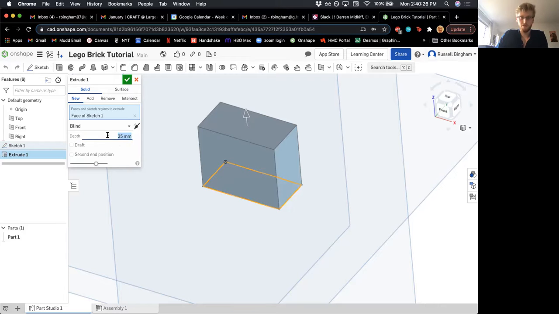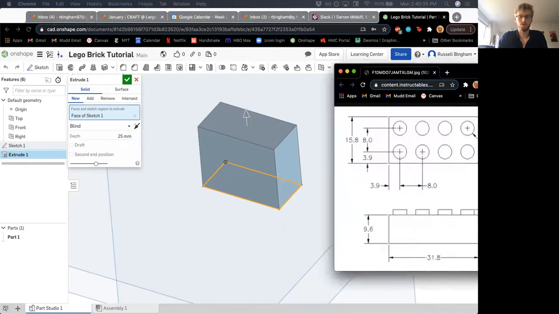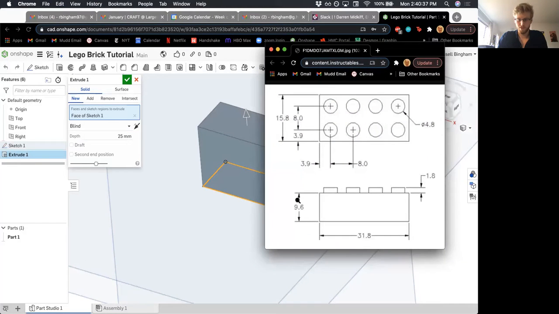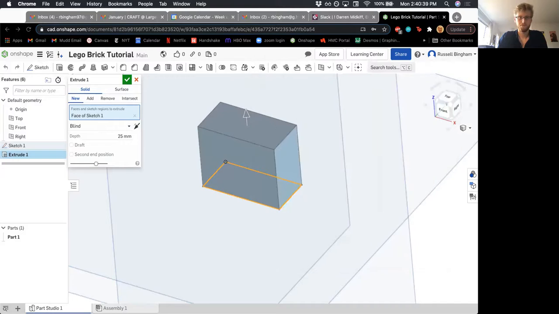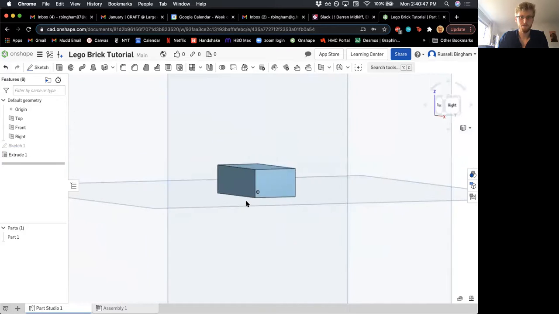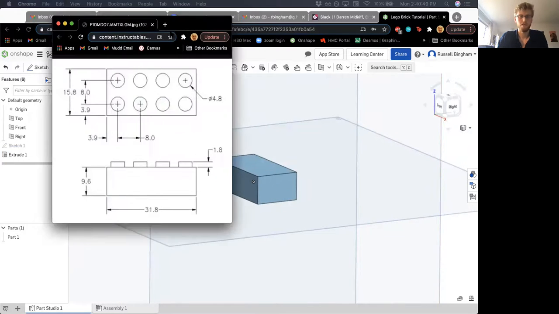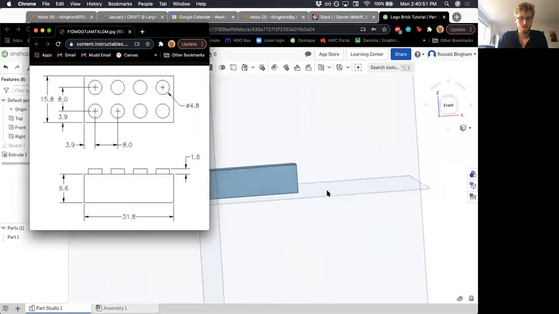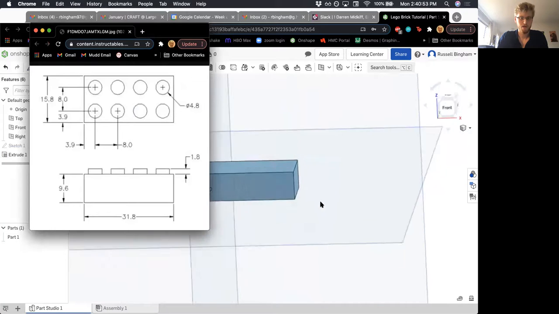And so this now defaults to 25 millimeters. It's pulling it by 25 millimeters. So we just change this number here. If you look at the drawing again, this vertical dimension is 9.6 millimeters. So we want to change this dimension, make it 9.6, enter, and that's now the right size for a Lego brick. We have taken this drawing, and it's the right size.